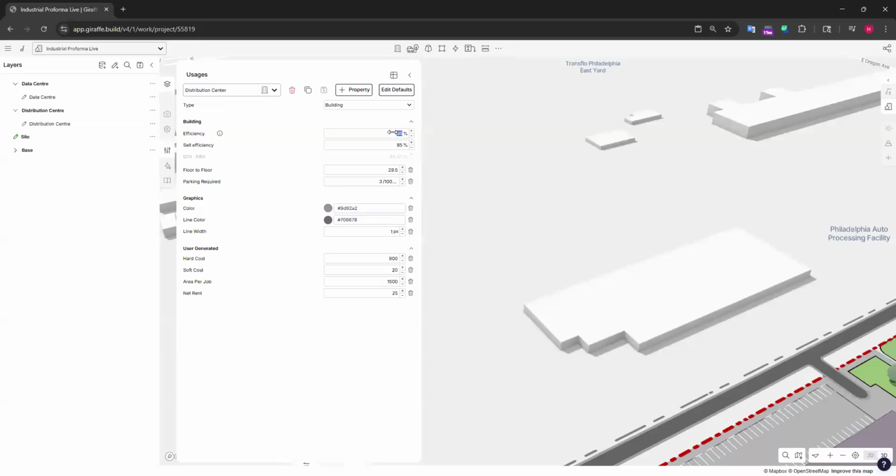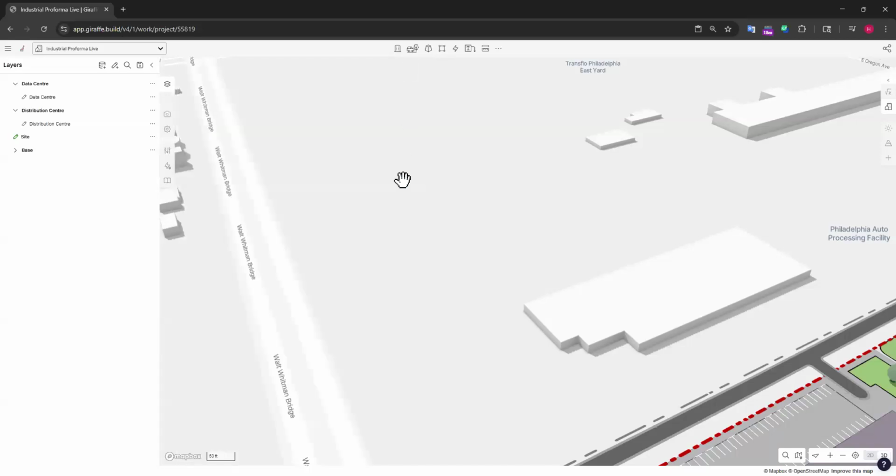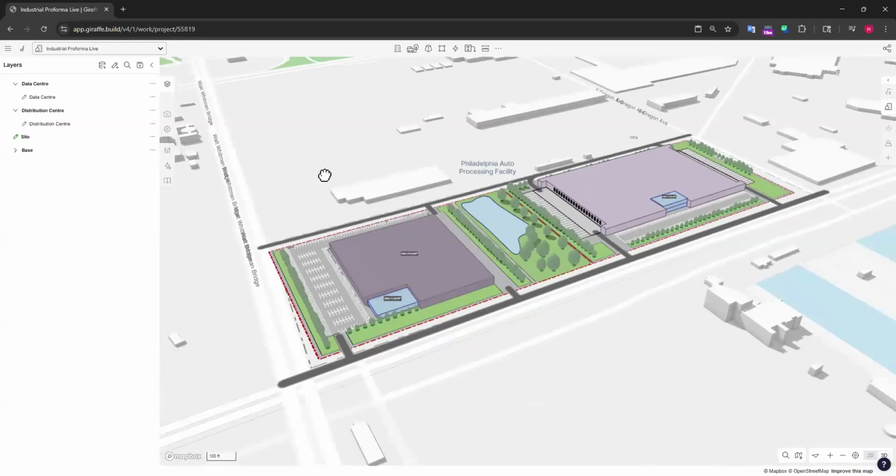So maybe the efficiency for a distribution center is more like 80%. Maybe I want to have a slightly different color so that I can tell what it is on the map. And maybe the cost to build the distribution center is a little bit cheaper. Maybe it's 500 instead. So you can come in and adjust those things and make sure that you have all of your assumptions set up. I like to do it before I really get started with my analytics, but it's also something you can do as you go along.